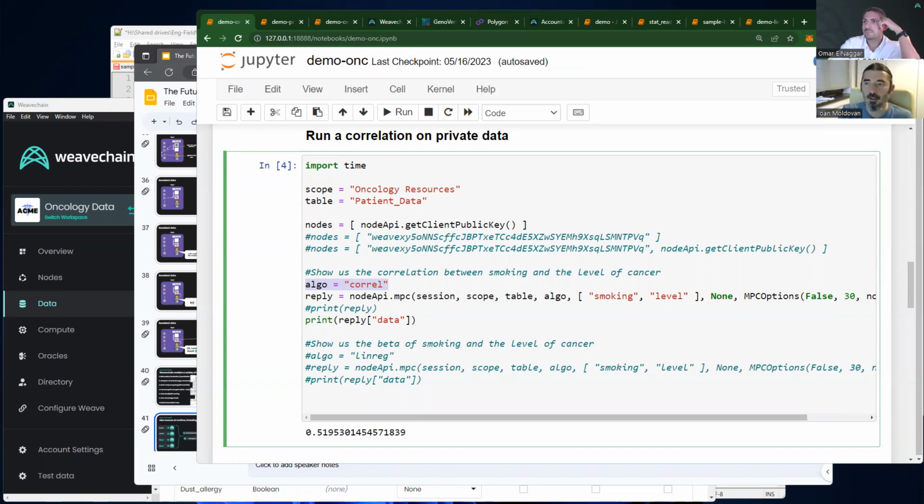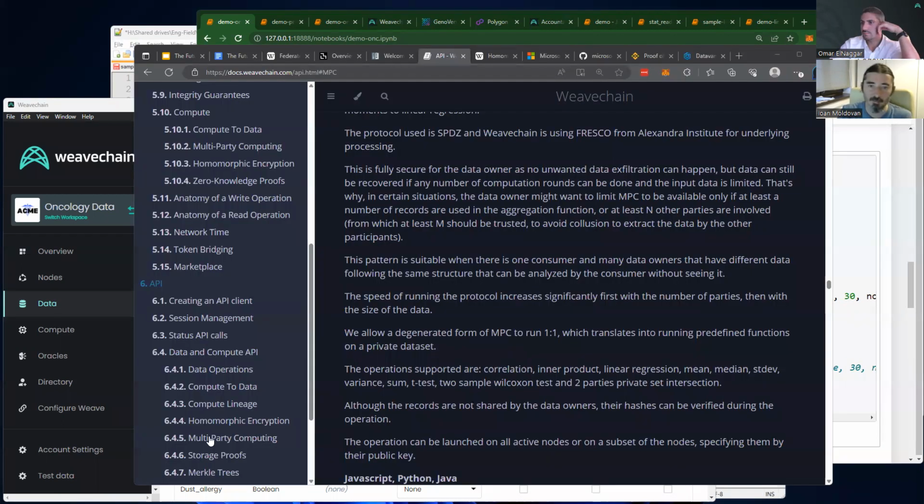So if it's, let's say, a linear regression, you know that it's only that linear regression. It cannot access anything on your network. It cannot do anything else. These are the operations that we support for multiparty computing: correlations, inner product, linear regression, mean, median, standard deviation. Can you define which of these you're actually going to have to run, or do we do all of these? We do all of these.